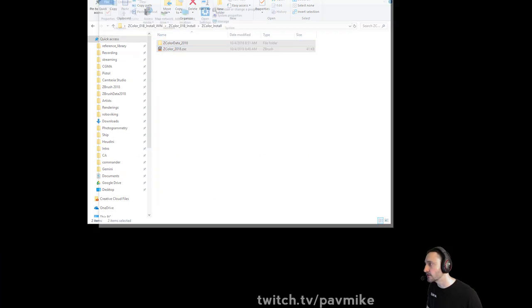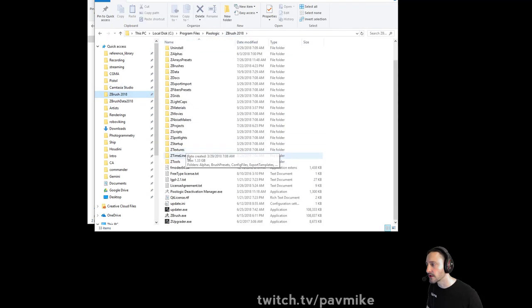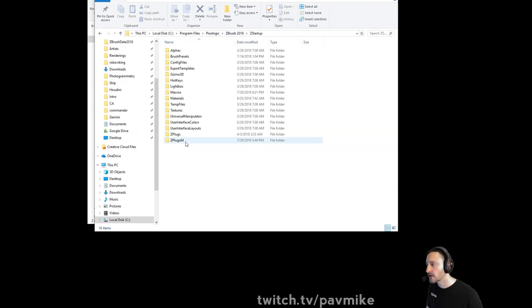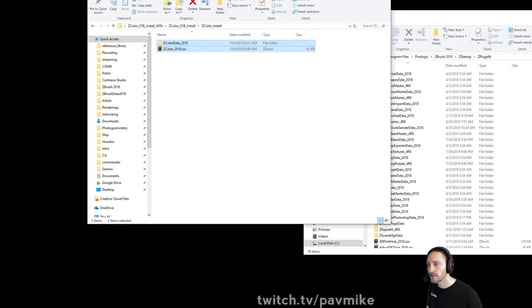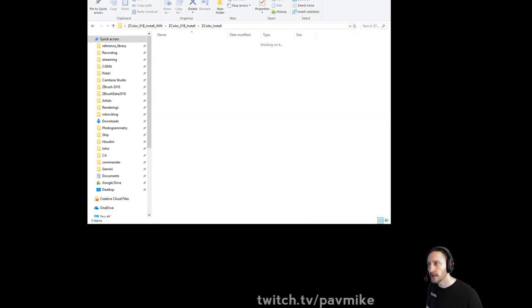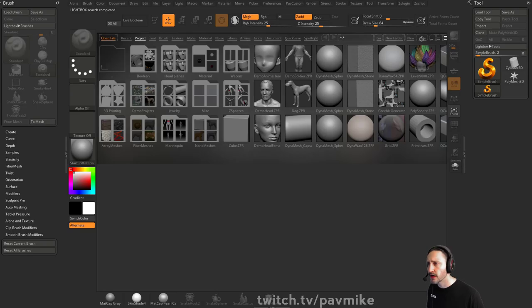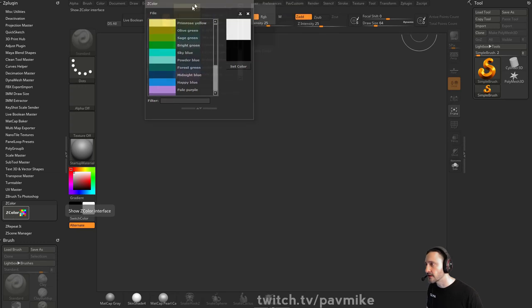So if I go into my computer, and again, we go to Program Files, Pixelogic, ZBrush 2018, ZStartup, ZPlugs64, and copy in the data folder and the Z script. So we have that loaded in, and we can delete this. Let's load up ZBrush. Now if we go over here to our ZPlugins, somewhere in here we have ZColor. There's our ZColor. You can launch that, and this is just a floating interface.